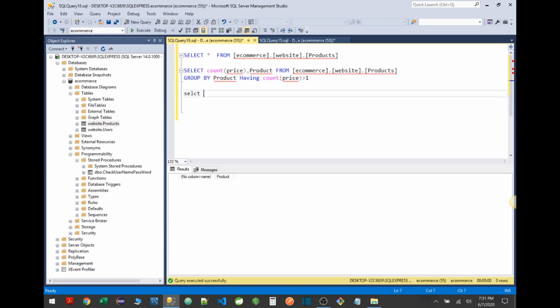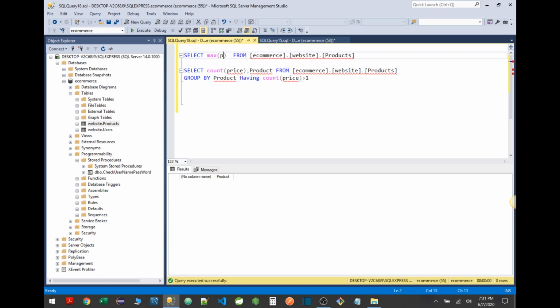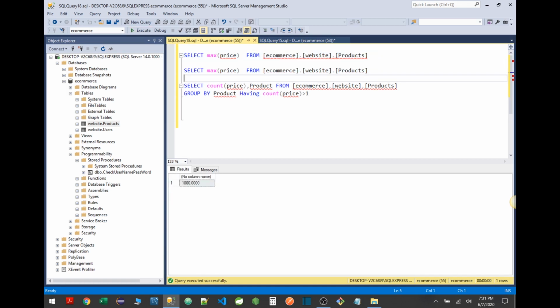So one last thing I want to show you before I move on to the next subject. If I select the price, let's copy this command. Actually, I'm just going to use this. Let's say I want to have a maximum of the price, right? And the maximum of price, I believe, is going to be 1,000 for the laptop. And the second one is going to be minimum, right?